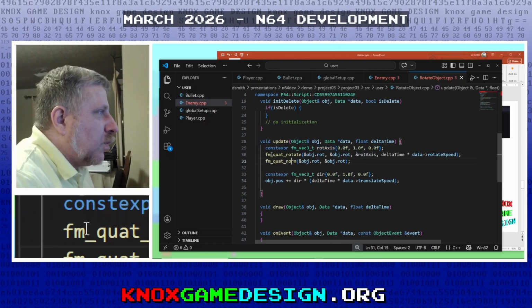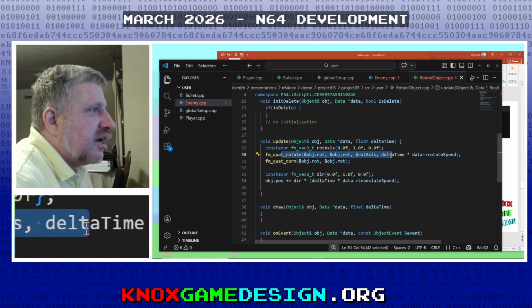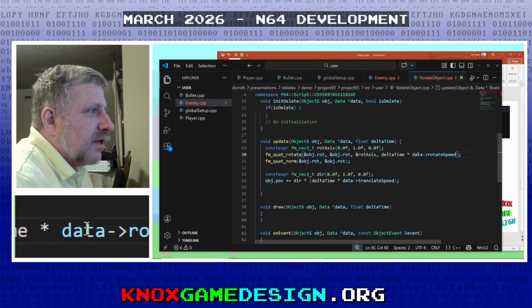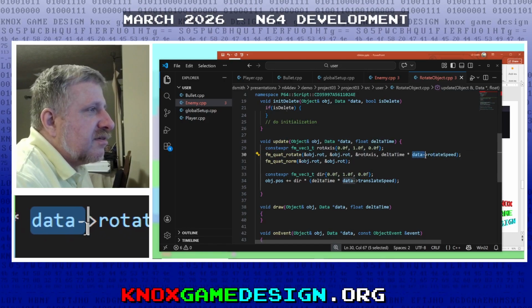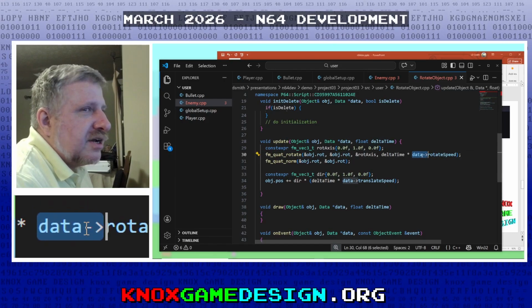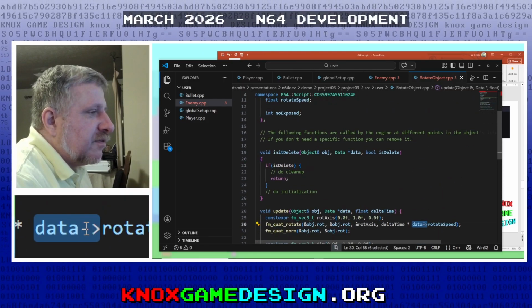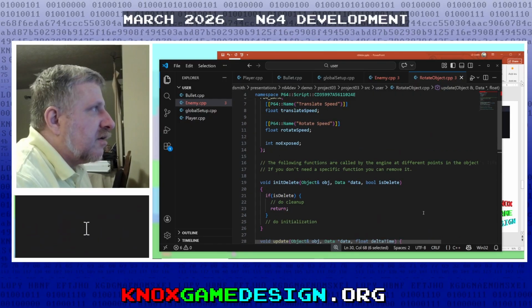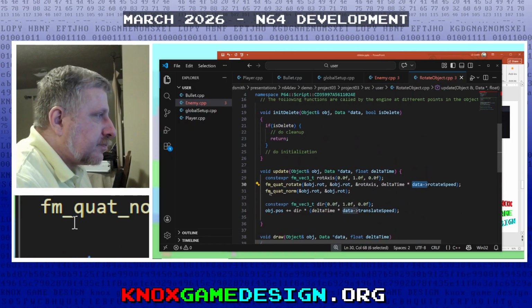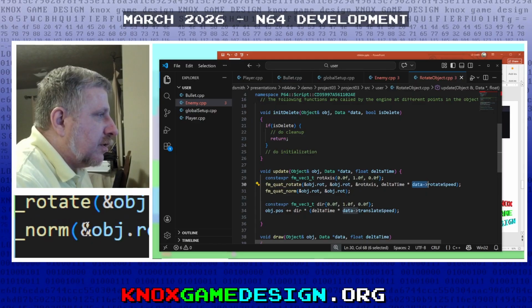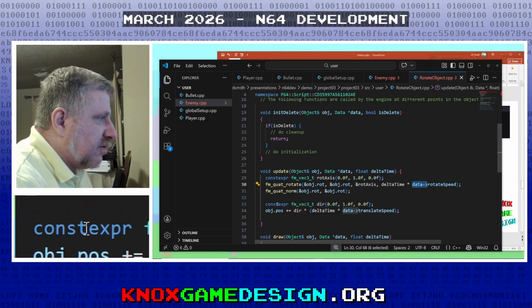Then you got FM quad rotate. That's how you rotate, and you specify the axis. And you got a delta time, just like in Unity. Multiply delta time by your rotate speed. And all your data for this object goes into this data. And then you got the arrow notation, kind of like a pointer in C right there. So anything that you need to get from this object, you got to do data arrow. Then you can access it that way, the translate speed right there. Then you got FM quad norm right there. I guess it normalizes that vector.